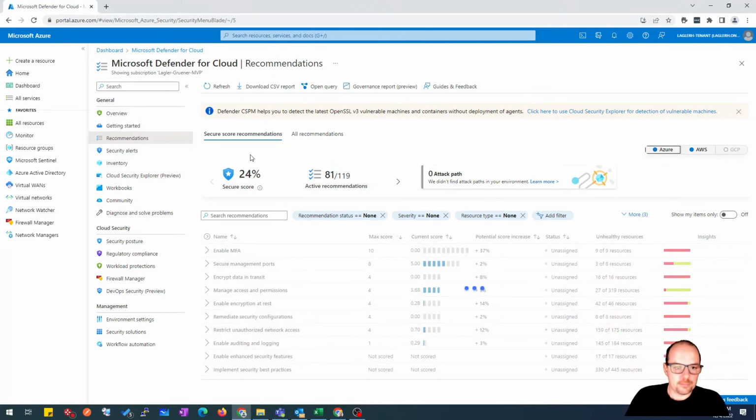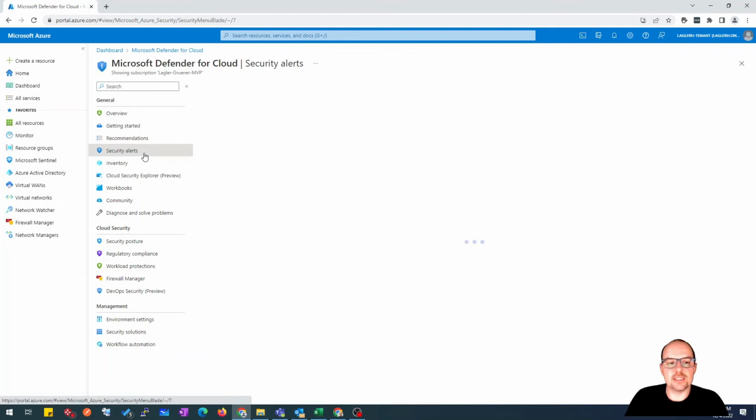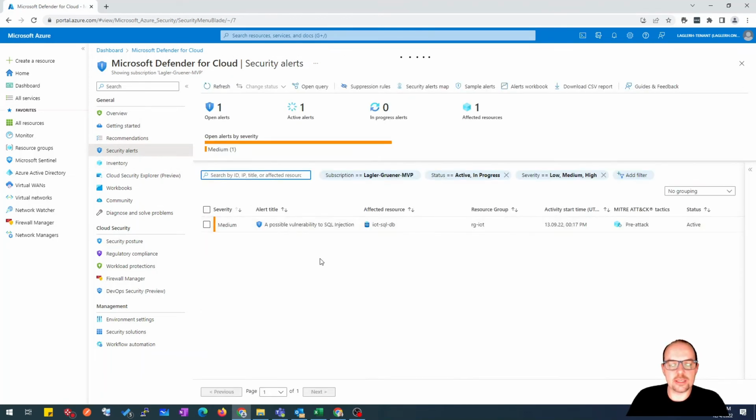Okay, let's go ahead. Then we have security alerts. Security alerts are based on your products, and to get a security alert, you need the right Microsoft Defender plan. So in this case, I have a possible vulnerability SQL injection.